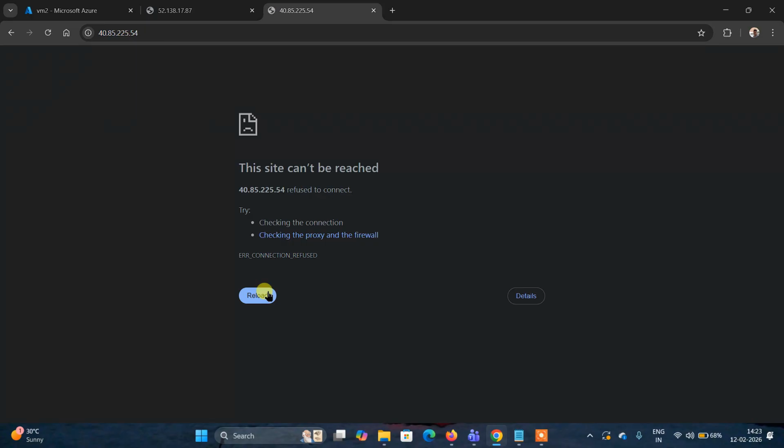Once the 2 web servers are created, at least we need 2 web servers to run the load balancer. If you create 3 it is good, if you create 4 it is very good. So at least we need 2, and we created 2 virtual machines.